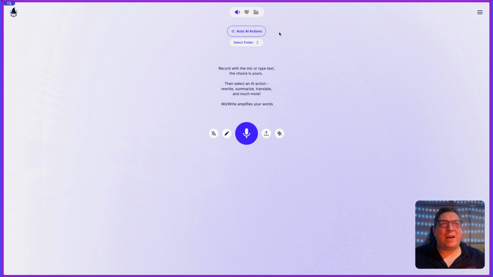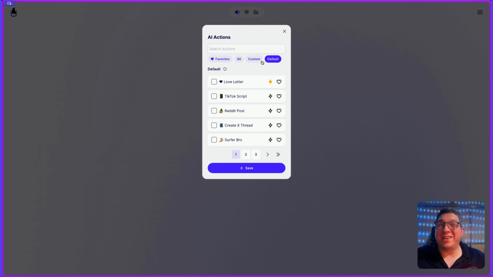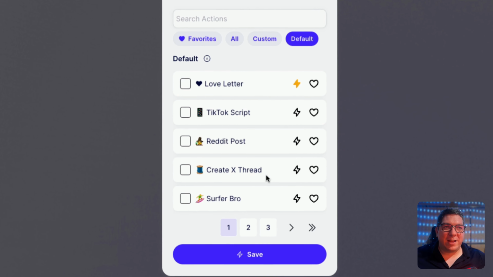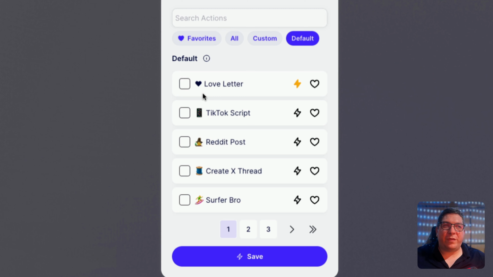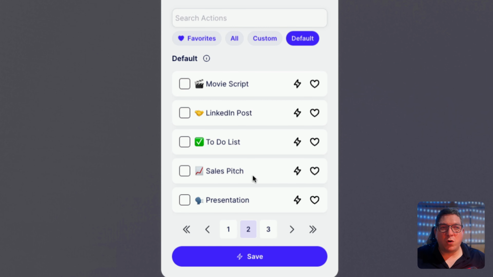So to have a look at the AI actions, we can click the auto AI actions in the top here, and then we can go across to the default ones. You'll see that we have 5 showing here. So we have love letter, TikTok script, Reddit post, create an X thread, surfer bro, and we have more as we click through. So movie script, LinkedIn post, to-do list, sales pitch, presentation.